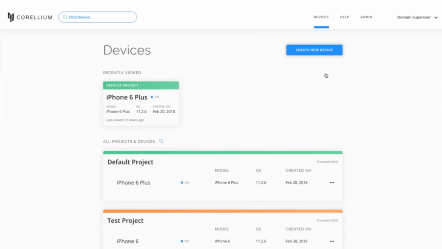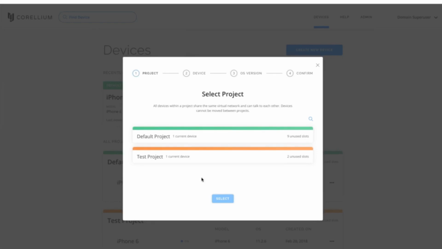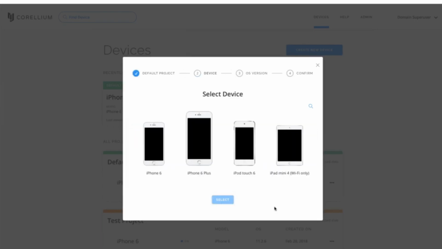So here is the Corellium UI, and the first thing that Chris showed me was the process of creating a new device or a new project. Each device comes under a project, and there is a limit on the amount of devices or projects you can have open at one time. You can see here it creates a new project, and we get to this section where we can pick a specific device to virtualize.